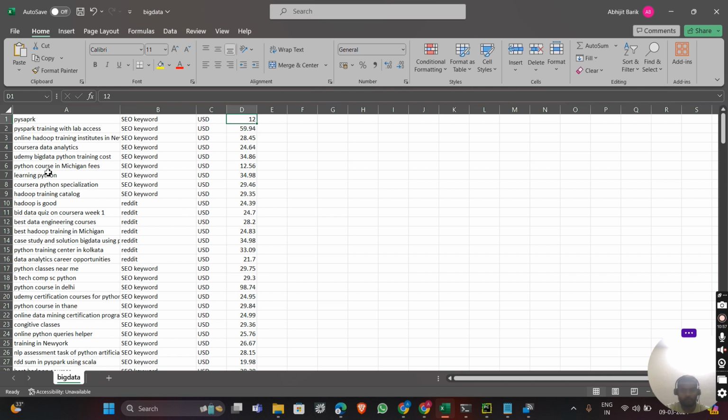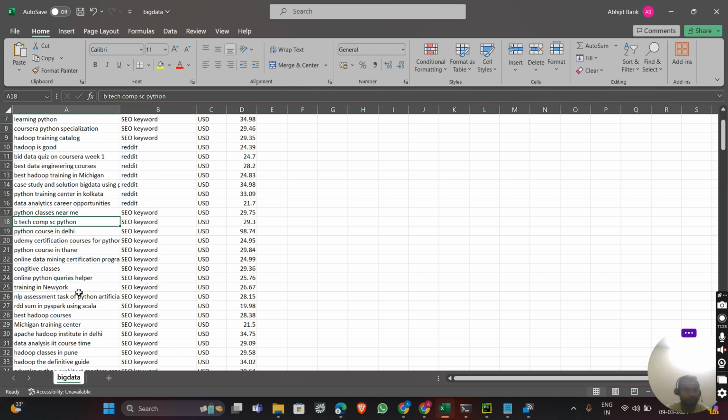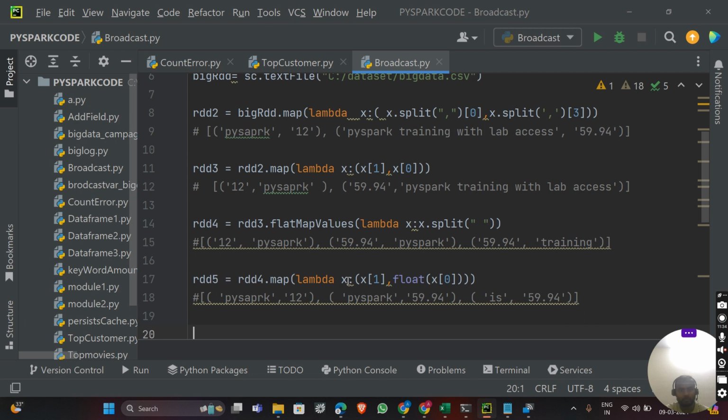Now what you have to find is, for every keyword, how much total money you are spending. What is our criteria? We have to find, for the PySpark keyword, how much total money we spent, because here for PySpark we are spending 12, and here also for PySpark we are spending 590.94. So we have to find the total money spent on the PySpark keyword, the total money spent on the Python keyword, and so on. That is our requirement. So I will show you the code now.